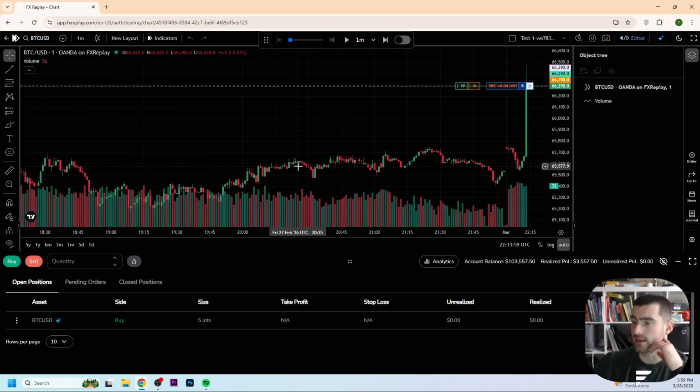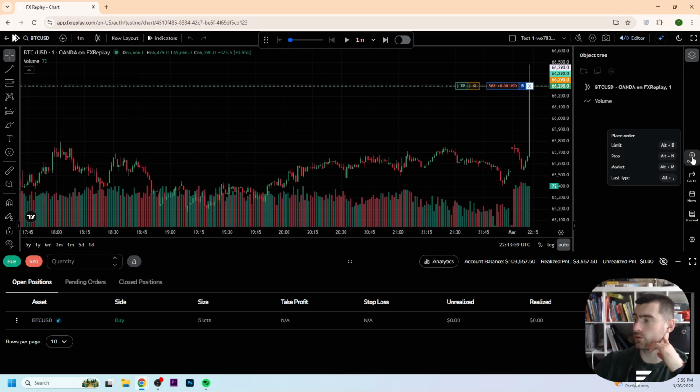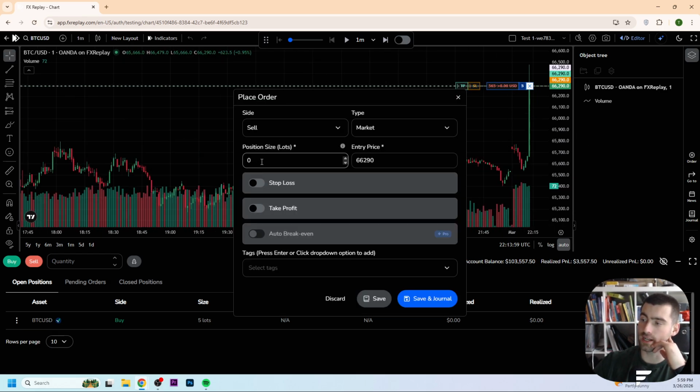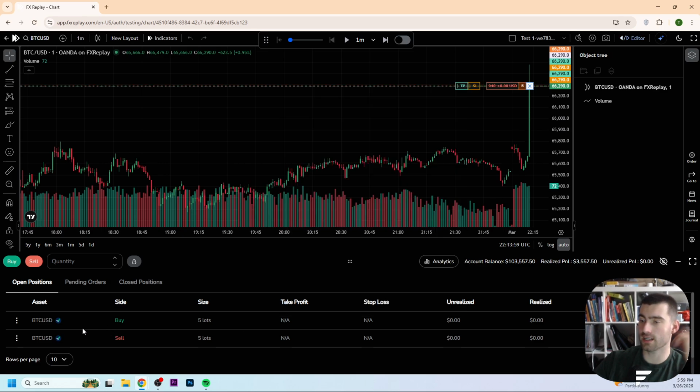If you want to do this for a sell position, we do exactly the same, but then you need to select sell right here, and select how many lots. Now we do save, and now you see right here that we created ourselves a buy and a sell position on the backtest.